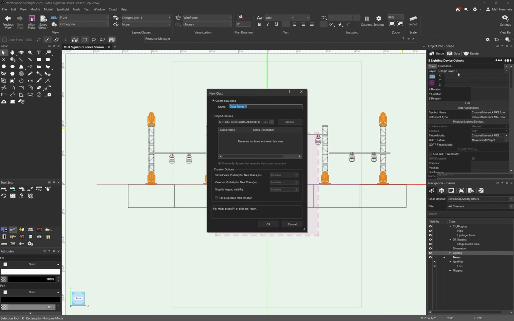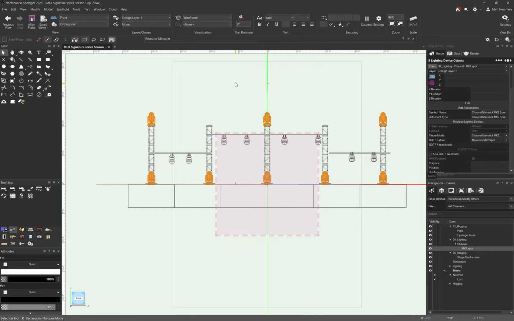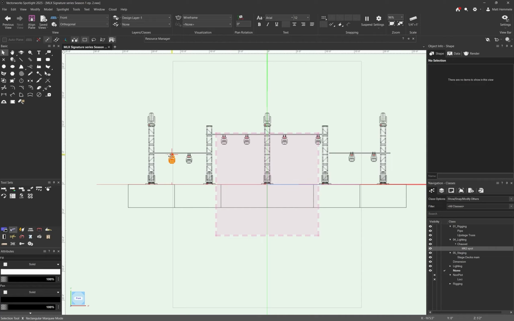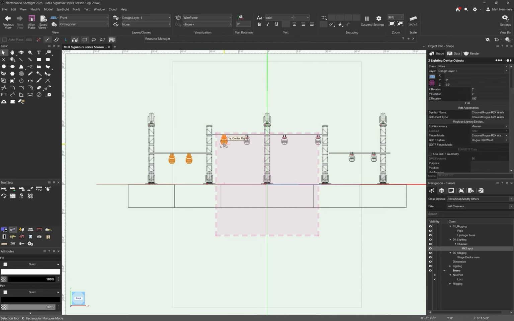1, 2, 3, 4. 04 underscore lighting. And then I like to do the manufacturer. So these are Chauvet Force, MK2 spots. MK2 spot. Great. And then we're gonna grab these. I think these are MK2 washes as well, or R2X washes.